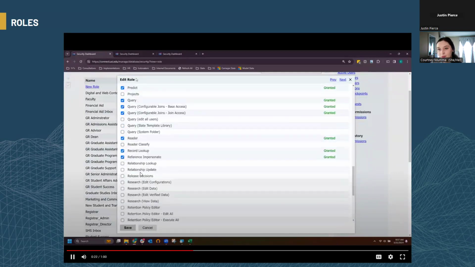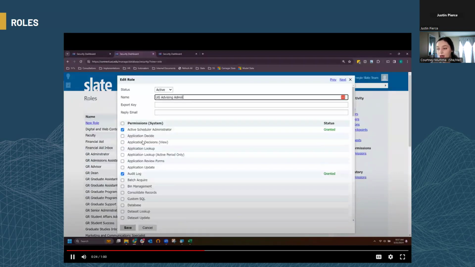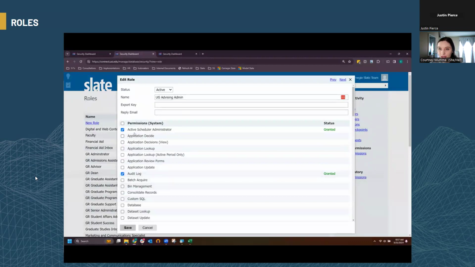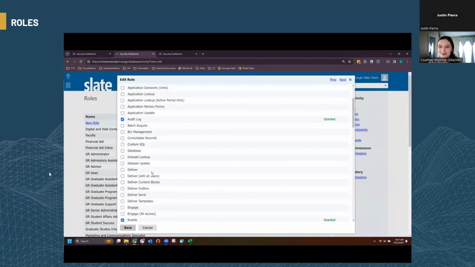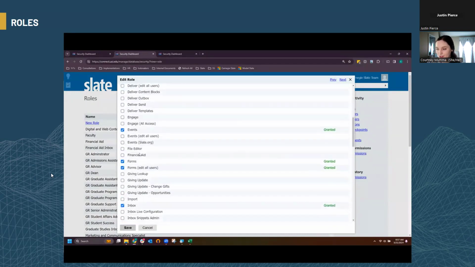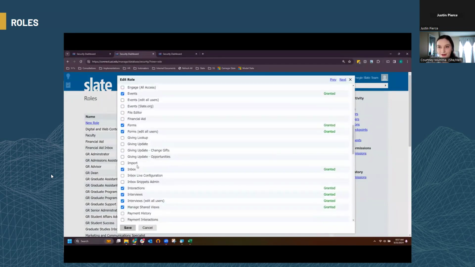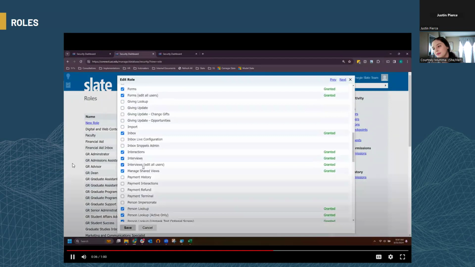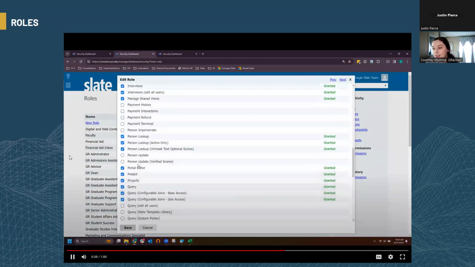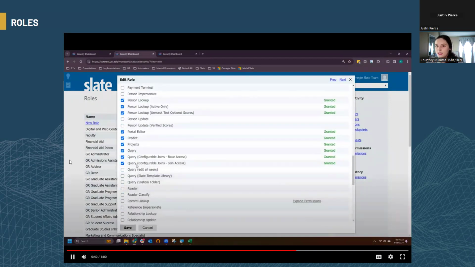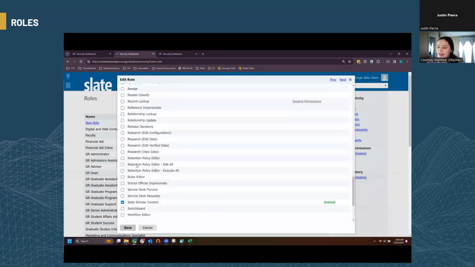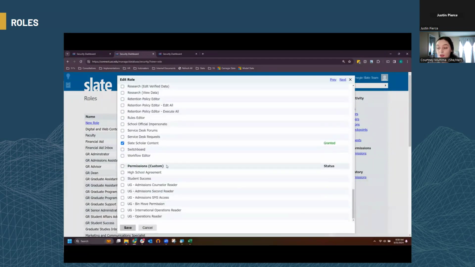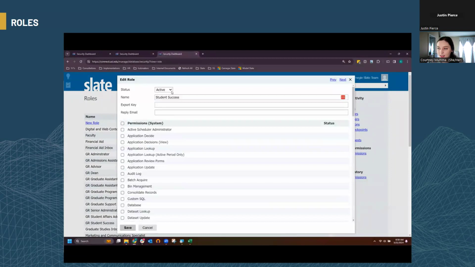We also have some custom permissions. So everything up at the top here is the Slate provided permissions, but if you create new entities or you create a new data set, something like that, you can create your own custom permissions for that. We do that very often within student success. And here we are looking at a different role that has similar permissions, but a different naming convention. And so you can see that we do not have the same custom permission as the other role.